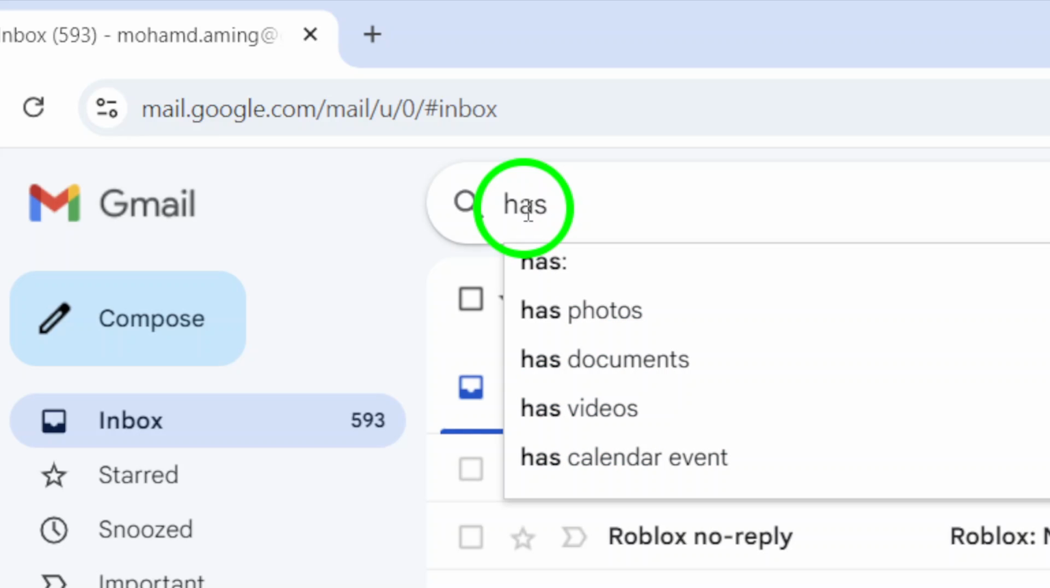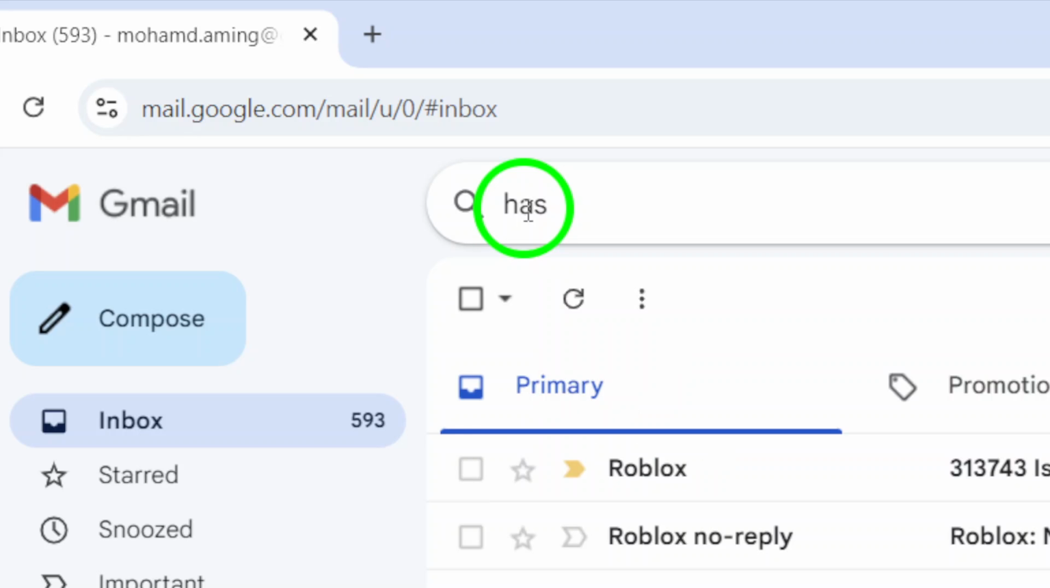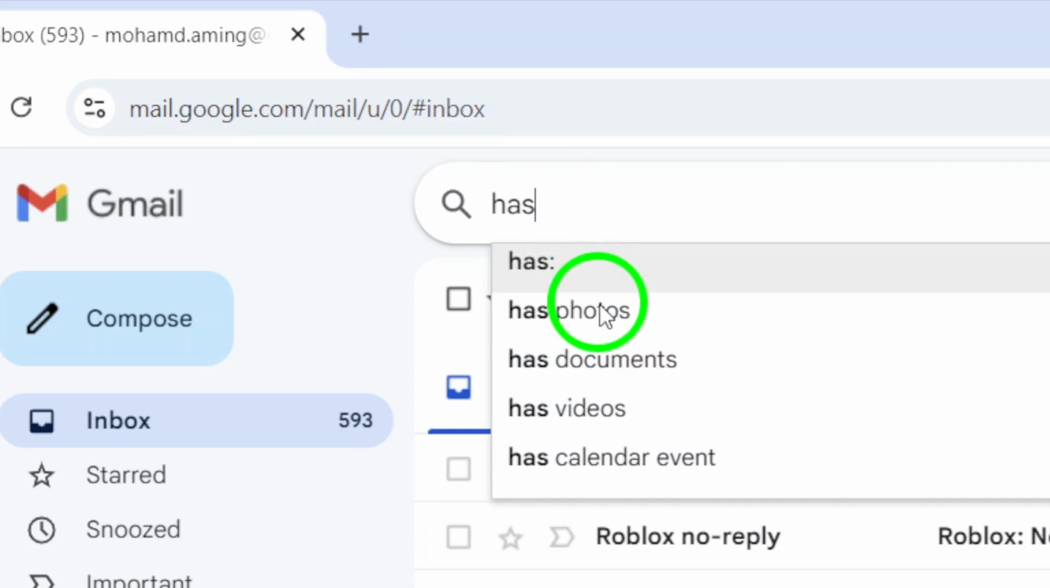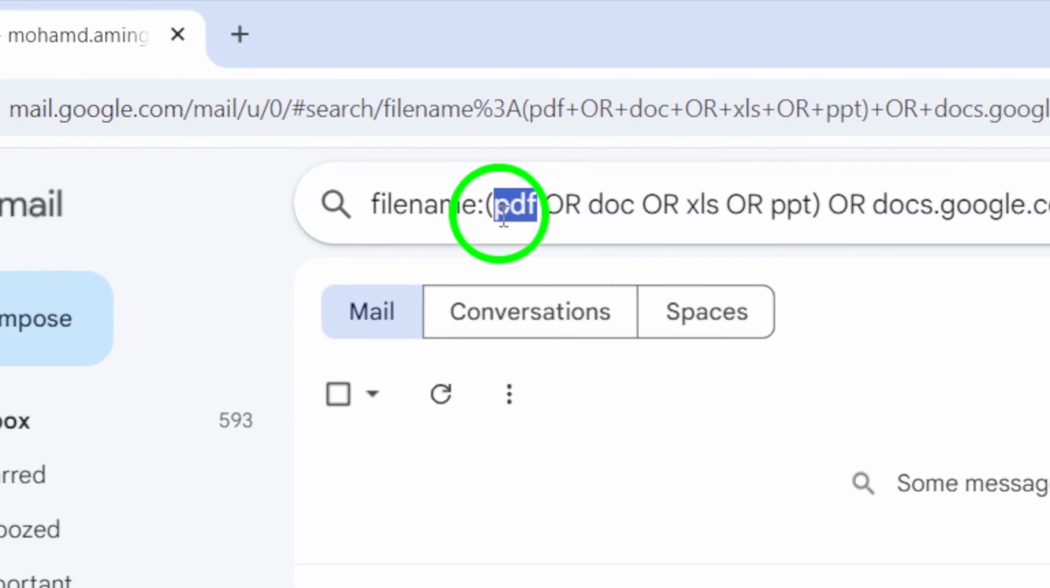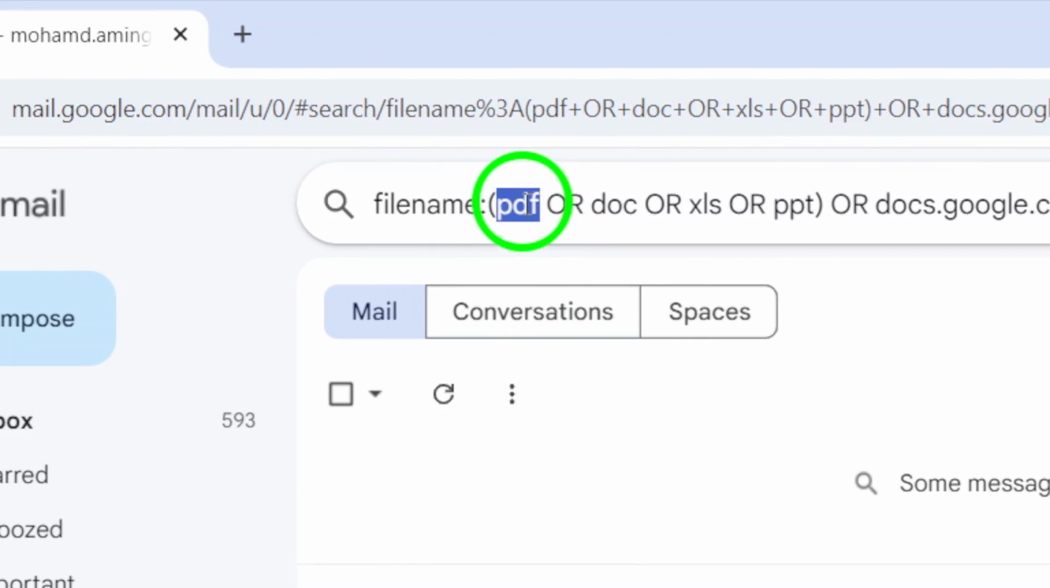Now, here's where the magic happens. In the search bar, type "has PDF" and hit enter. This simple command tells Gmail to filter through your emails and show only those that have PDF attachments. It's that easy. Within moments, Gmail will display a list of emails containing PDFs.